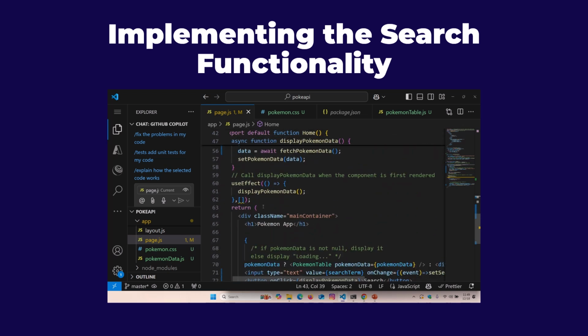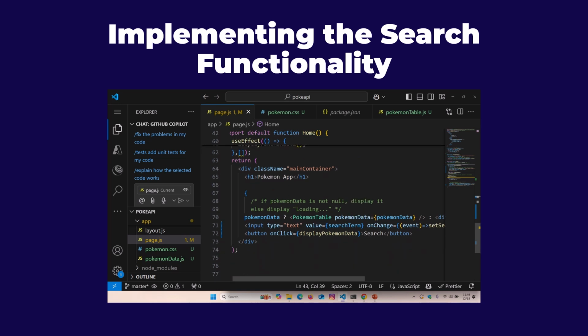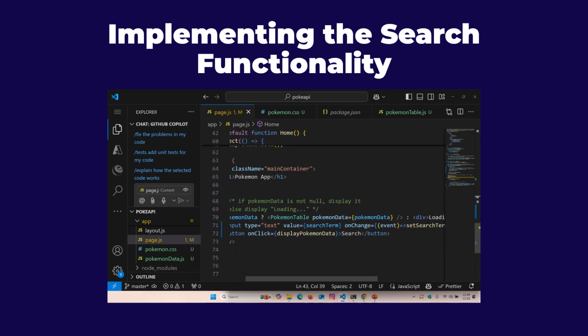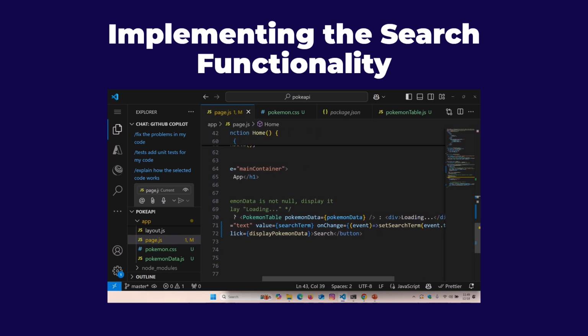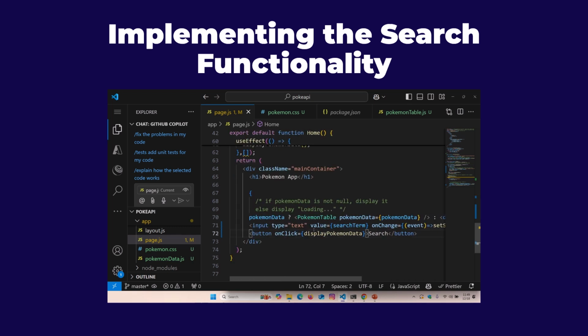And then down here I created a text box with an onChange event to set the search term. And then I also have my button down here, my search button, with an onClick event. And this calls the display Pokemon data function.